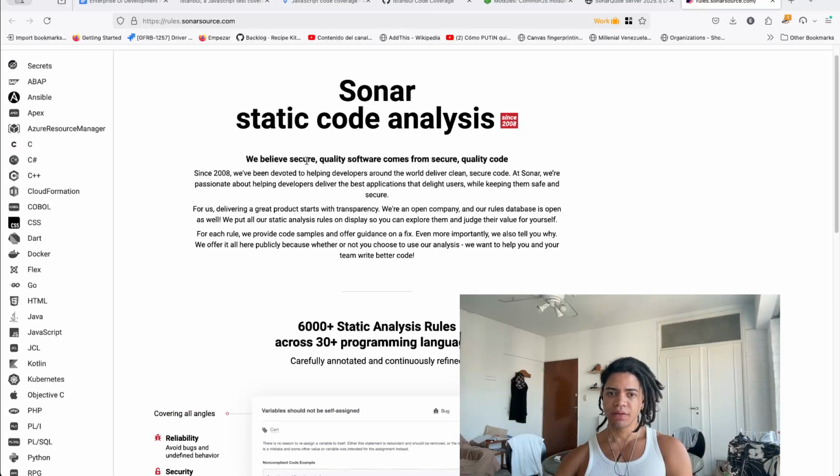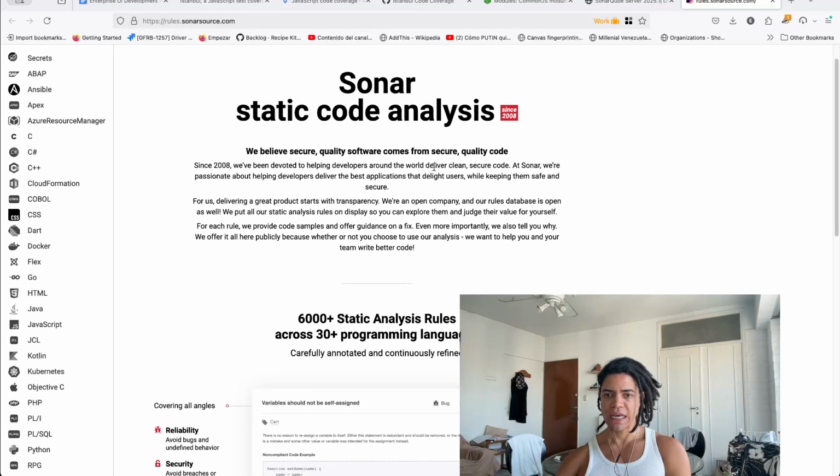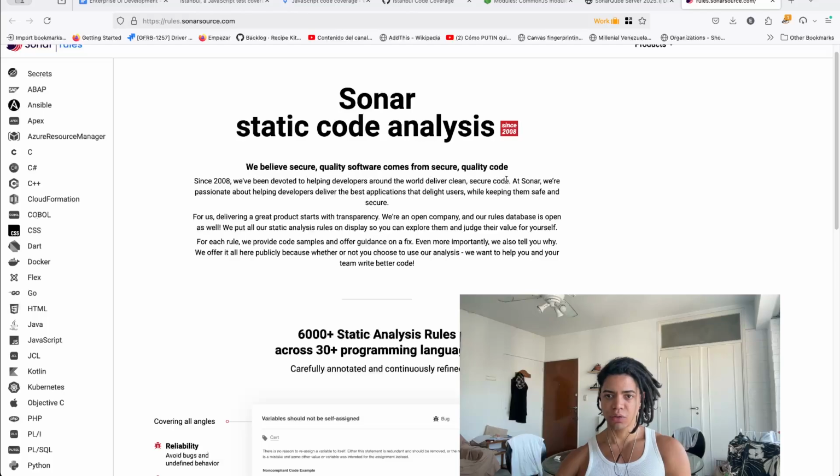We believe secure quality software comes from secure quality code. Since 2008, we have been devoted to helping developers around the world deliver clean, secure code. At Sonar, we're passionate about helping developers deliver the best applications that delight users while keeping them safe and secure. For us, delivering a great product starts with transparency. We're an open company, and our rules database is open as well.